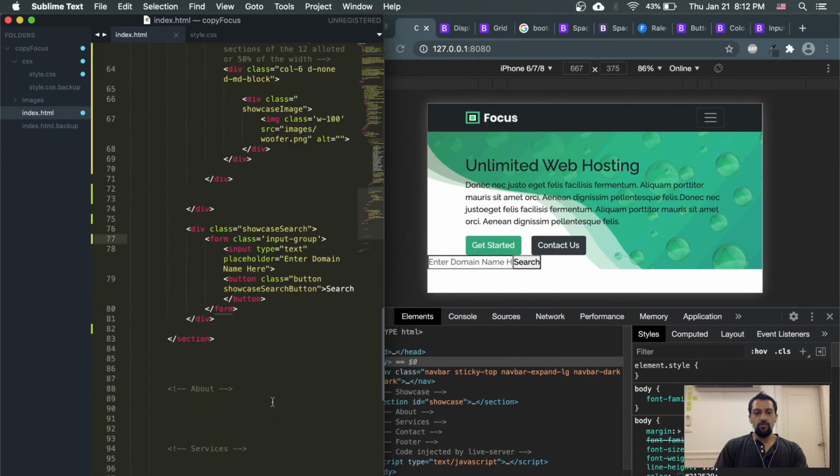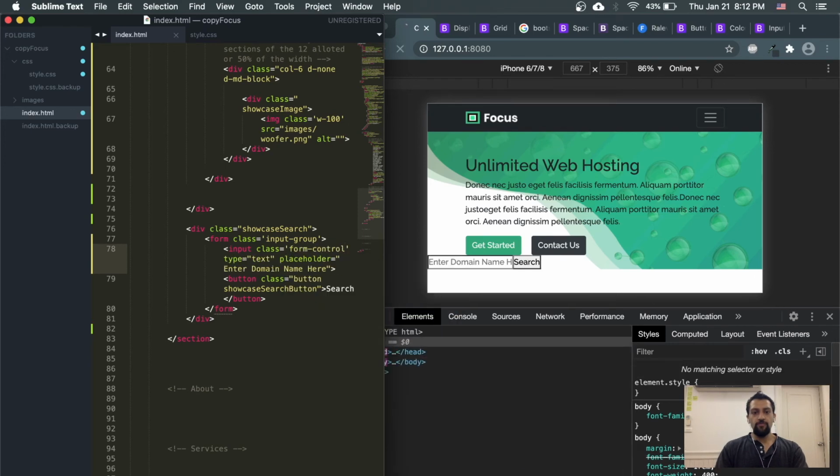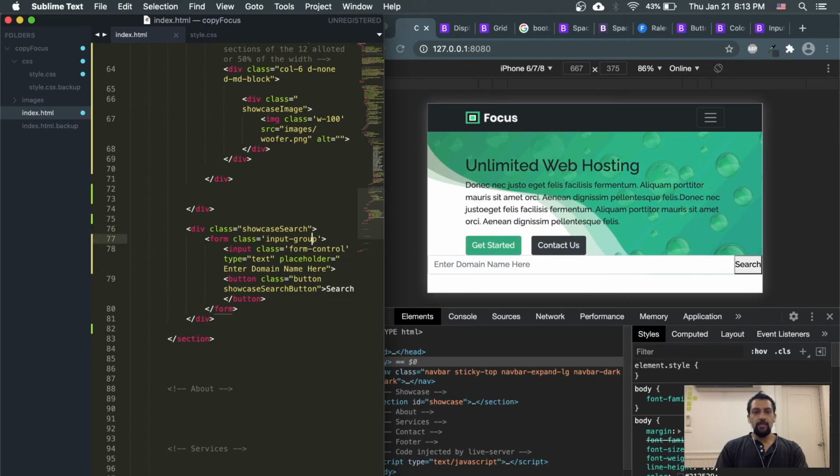So what it looked like before, there was a little bit of space in between. Now the input group forces them to be together. Now I'm also going to add in a class of form control. There we go. And in my form class, I'm just going to change the width to 75%, and that moves it to 75%.